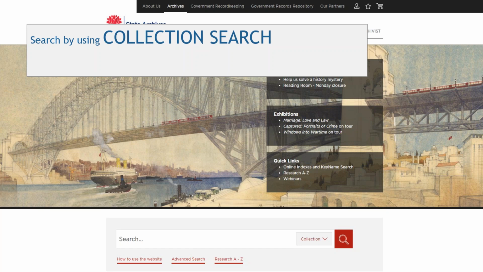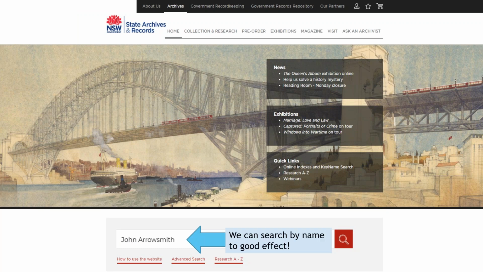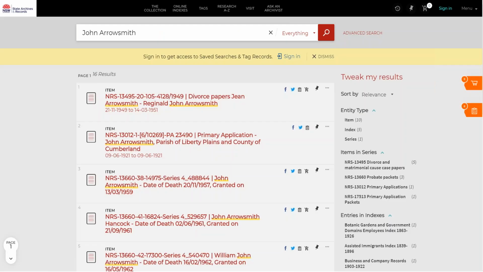So let's begin. Option 1, search using name. Obvious place to start. The new Collection Search has been designed to work this way. So we're going to put a name in, John Arrowsmith, and we get a series of results. Now let's take a look at the results we've got, which is always the next step. I can see divorce papers, primary applications, there's a probate there, there's another probate, there's another probate. Death's very common, happens to most people, I think. Now you can see we're getting results.